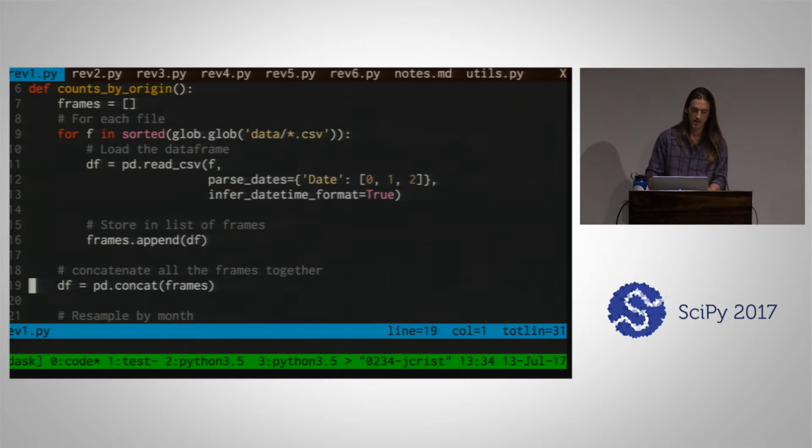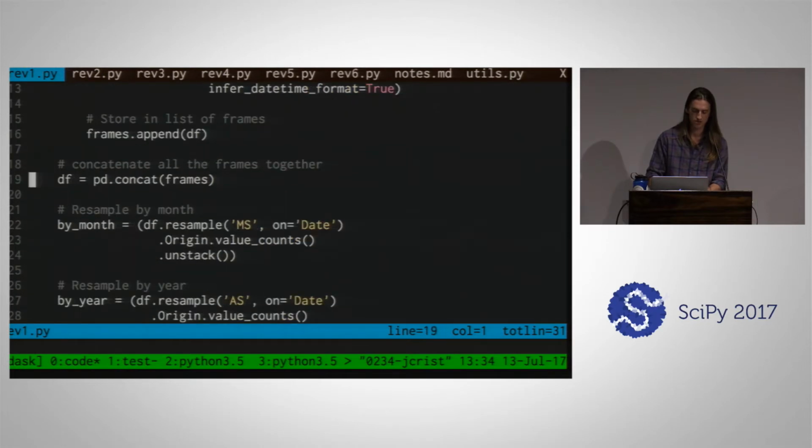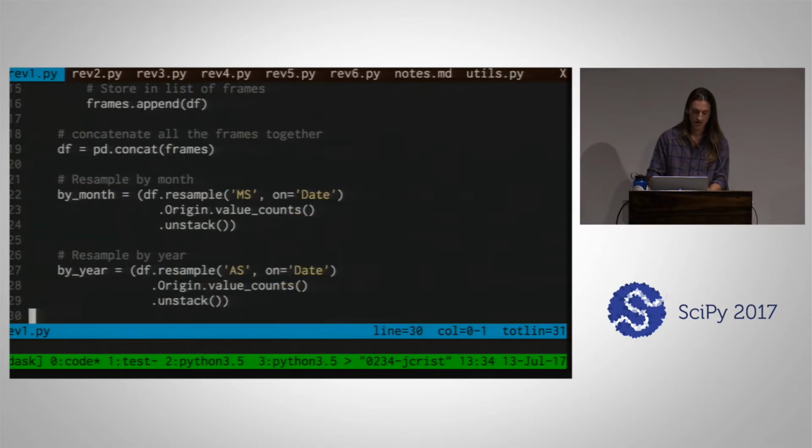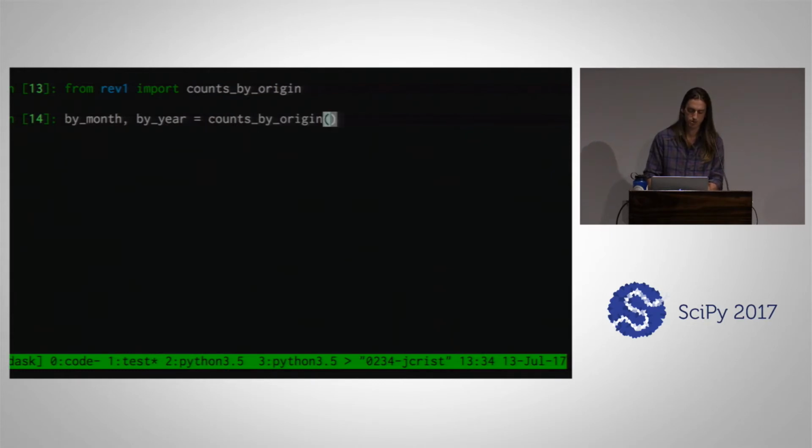And then after that, we're going to concatenate them together. Then we can just do Pandas resample calls. This is just common Pandas operations, and return the results. So if I import and go by month and by year, counts by origin.